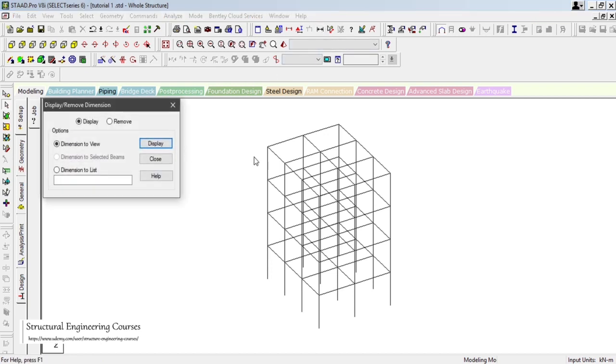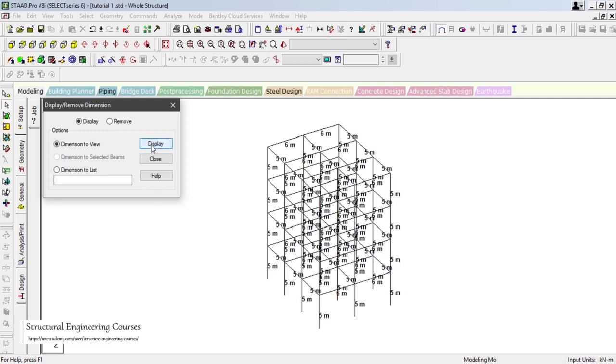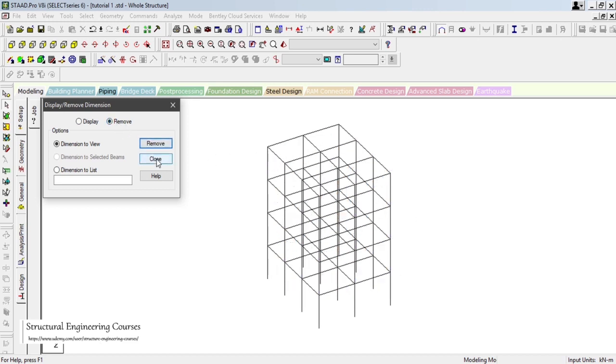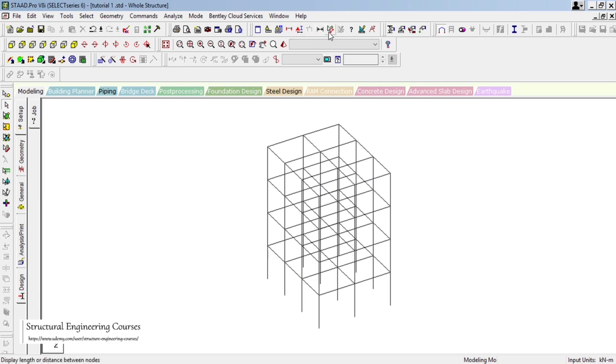Similarly, this is also an option, dimension. Basically what it does is that it displays all the dimensions of all the beams. So left click on display and dimension to view, and left click on display. So here we can see that all the dimensions are being displayed in meters. Similarly, if you want to remove them, just left click on remove and then close. So now we have understood these options also.